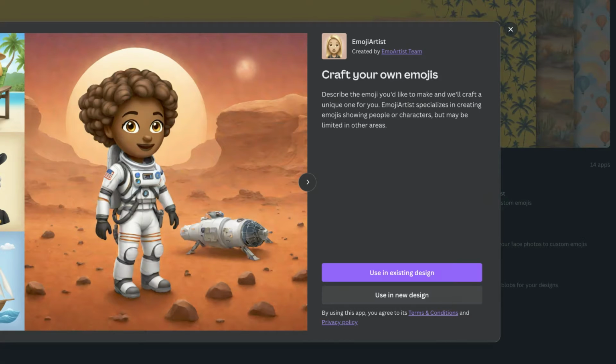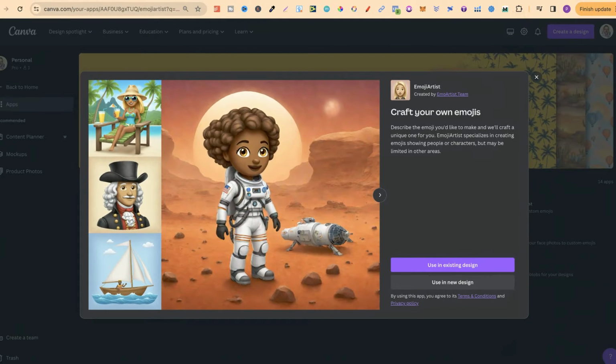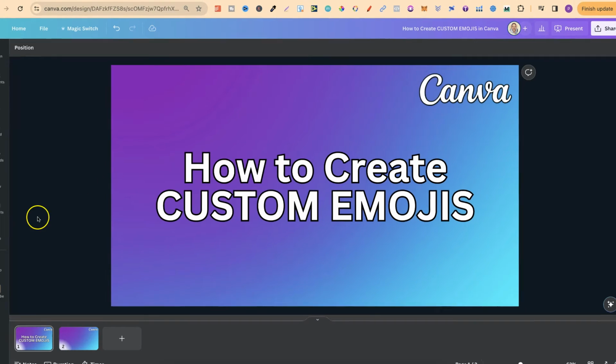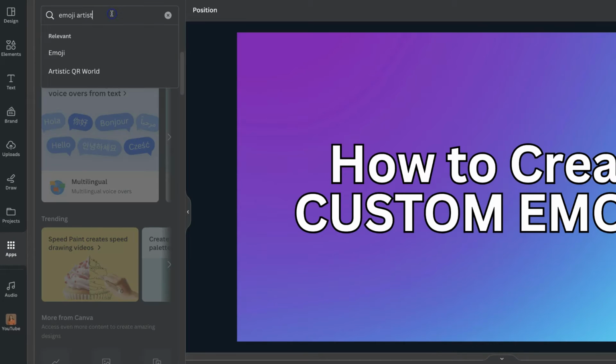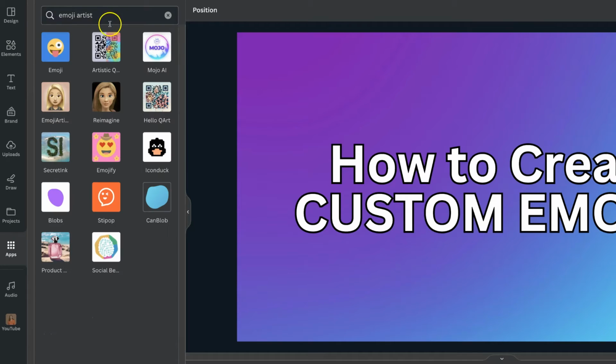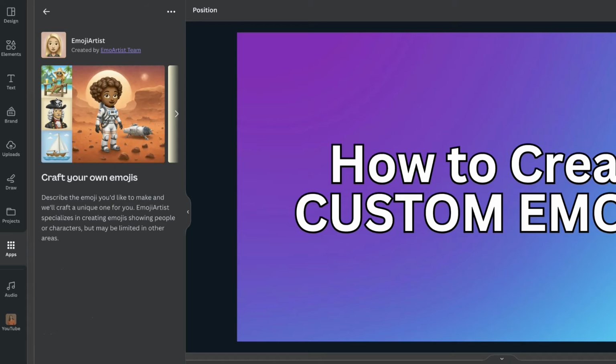Now, with Emoji Artist, we can craft our own emojis. So, we can describe the emoji that you'd like to make, and we'll craft a unique one for you. Now, to use this, we want to click on either Use in Existing Design or Use in New Design. Now, if you already have a design open, you want to come over here to the left to where it says Apps, type in Emoji Artist, click Enter, and it's this one just here.